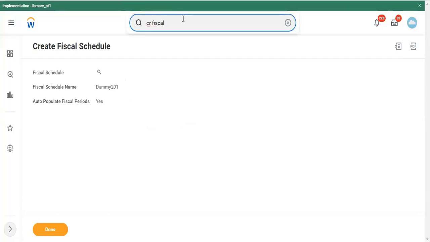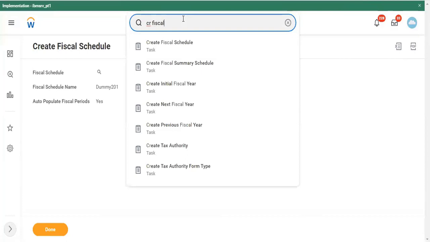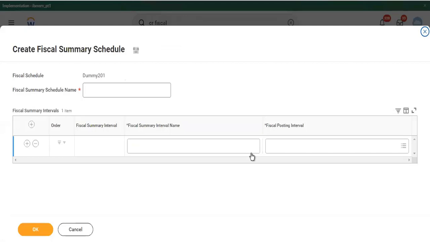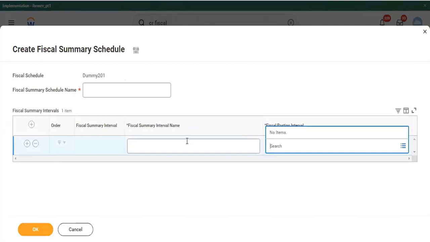Now after that, you type create fiscal summary schedule. From this, you give your dummy fiscal schedule here, dummy 201. Fiscal schedule summary interval name, fiscal posting intervals, so all these things are here. And in the PDF, when you open it, they have defined by arrows that first you create this, then again by arrow you create this, in order. It's a list where you can see what you have to do step by step to do this fiscal summary schedule setup.